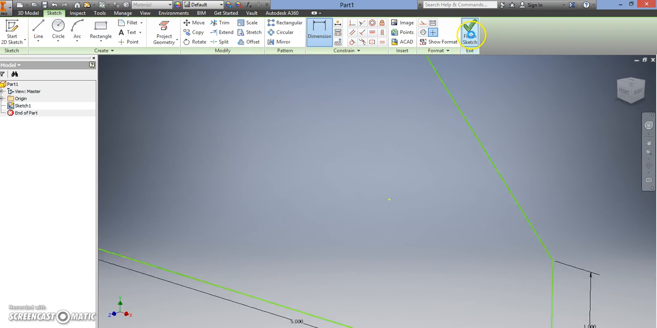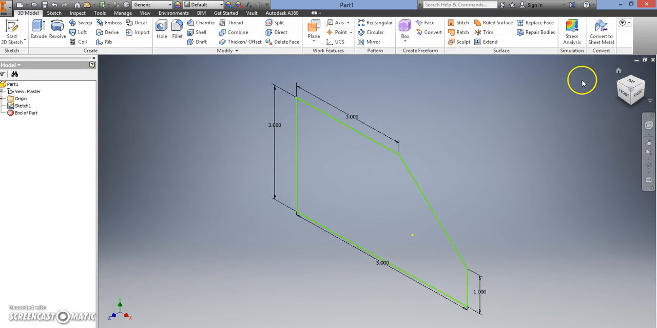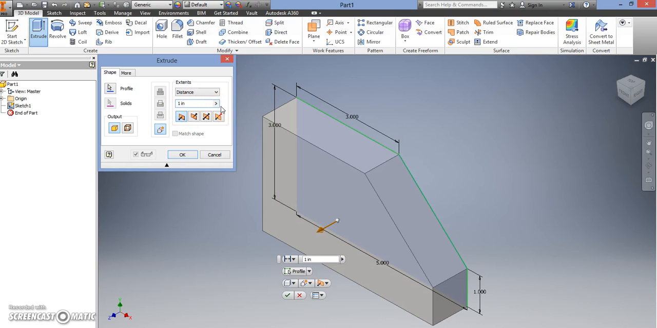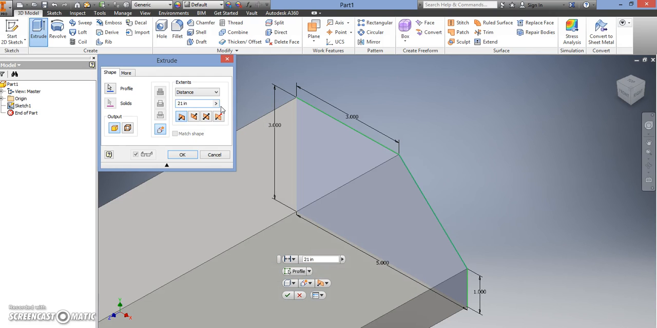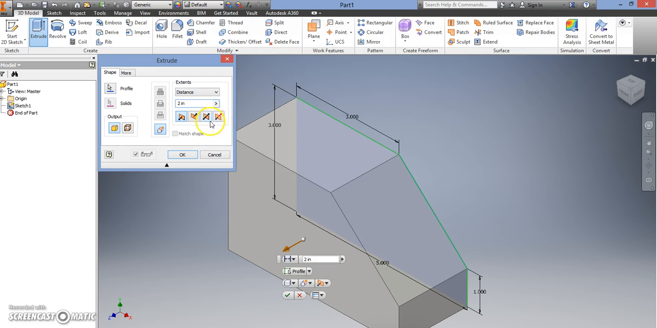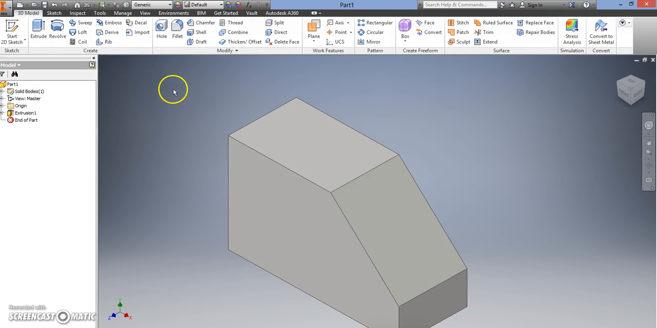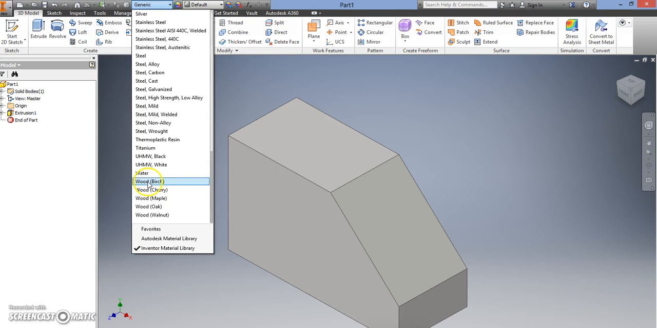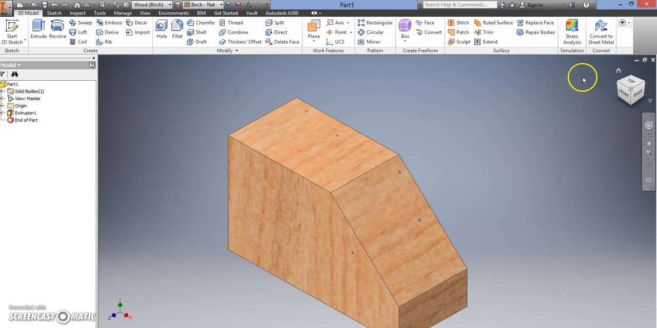I'm going to go to Finish Sketch, and that will allow me to add my depth. To add depth, I'm going to go to Extrude, and I want to extrude this shape to be 2 inches. It had a closed profile, so it only selected the one profile. Okay, and now I can change the material so it's nicer to look at. And again, I like the contrast of the wood.